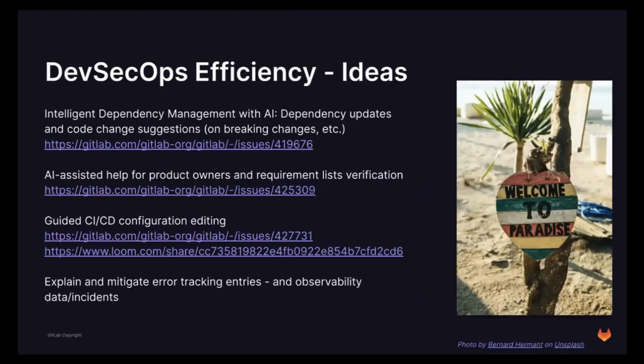But the thing is, there's more to that. There are more ideas around, and we're always looking for ideas or features or for inspiring everyone, not just GitLab. For example, intelligent, can I speak English today? Dependency management. So when, for example, a security vulnerability always comes from a dependency, maybe there's a way to ask AI to replace that dependency. I don't know if it's possible, but I would love to have that.